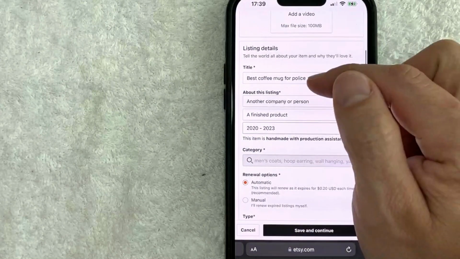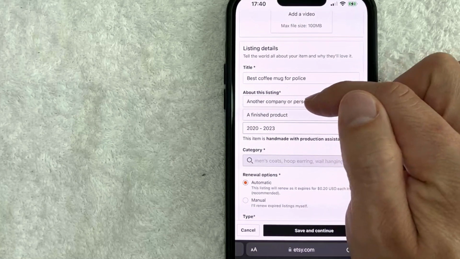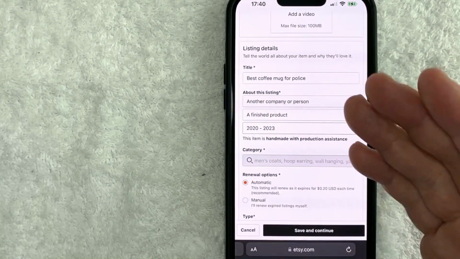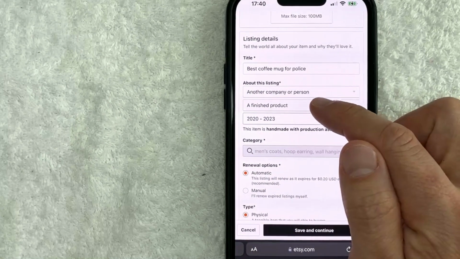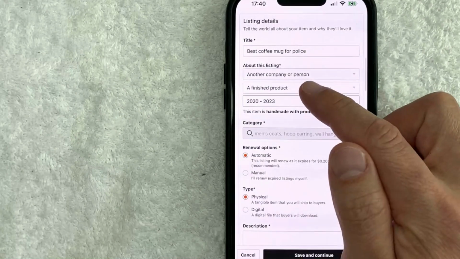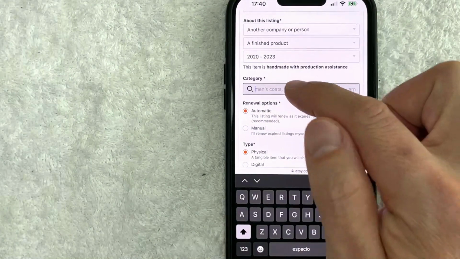So as we have it right now, I'm selling a coffee mug that's made specifically for police, and another company made this. So for example, I bought it off Alibaba, and it is a finished product. So once the person receives it, they will be the end user. They will be able to use the cup immediately and then when it was made. So this is another category or item that you have to fill out.